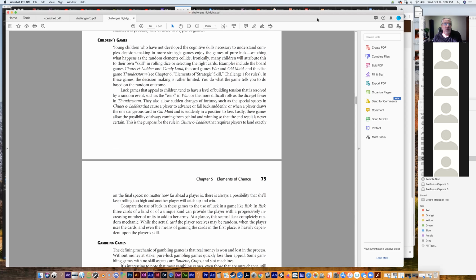Ironically, many children will attribute this to their own skill in rolling dice or selecting the right cards. And if you've ever played, you know, oh, you're rolling hot now, Junior, good roll, right? Yeah, encourage that, and they get happy that they rolled well. If you told them it was completely random and there was no chance that they were affecting it in any way by blowing on it or rolling to the right or whatever, it would take some of the fun away from the game, right? Right. Let's see. Examples include the board games Chutes and Ladders and Candyland, the card games War and Old Maid, and the dice game Thunderstorm.